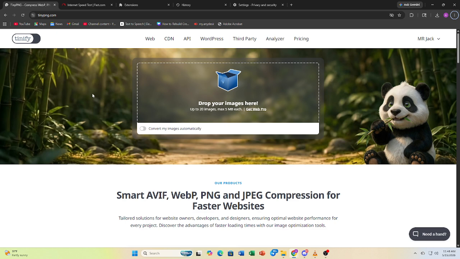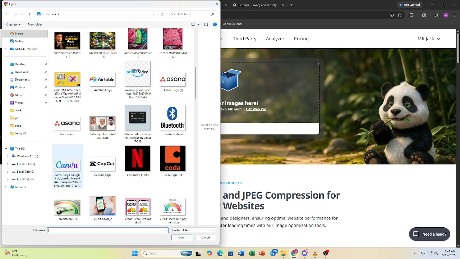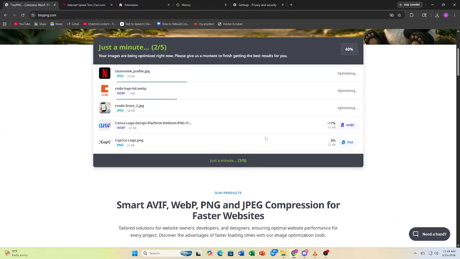Next, open the TinyPNG website in your browser. So, this tool helps reduce image size without losing much quality. Now drag and drop your images into TinyPNG. It will instantly start compressing them for you. So once compression is done, download the optimized images to your PC. These smaller files are perfect for email attachments.